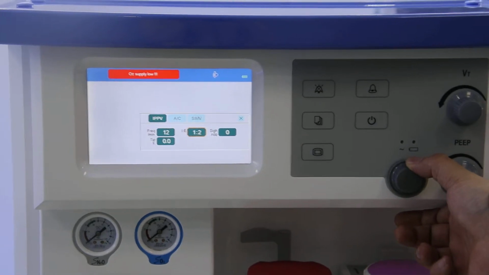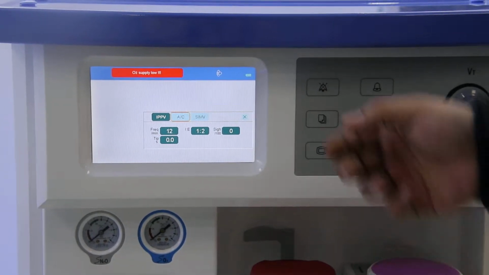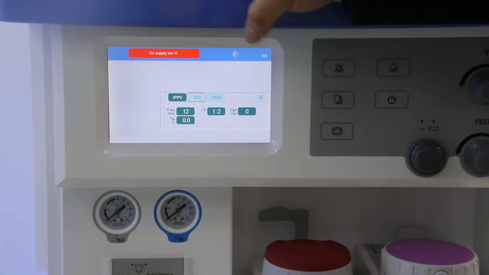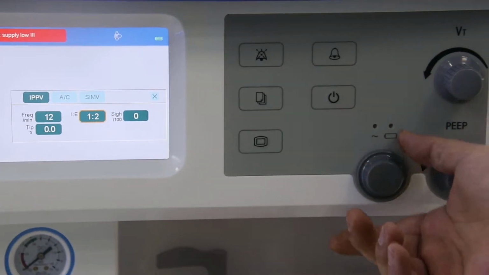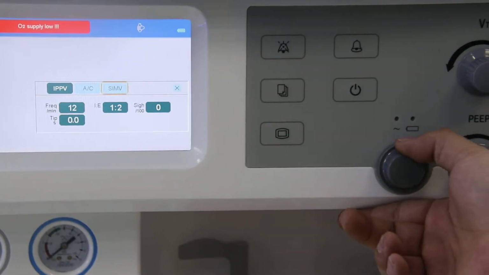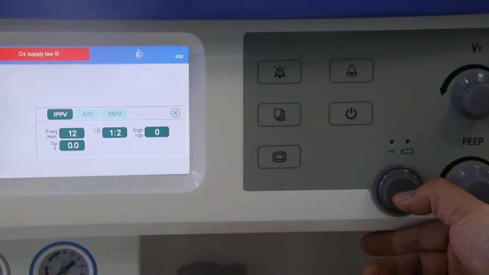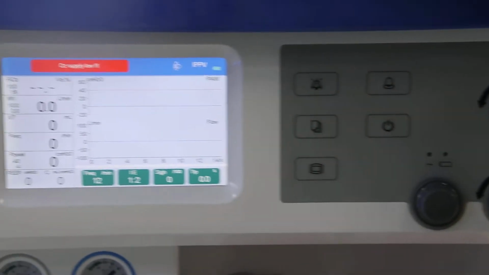First, the preset of the ventilation mode. As we can see here, we have IPPV, AC, SMV, and also the standby ventilation mode. Under each mode, we can choose different parameters, like the frequency, tidal volume, and something else. Once we press again, we will get into the main interface.